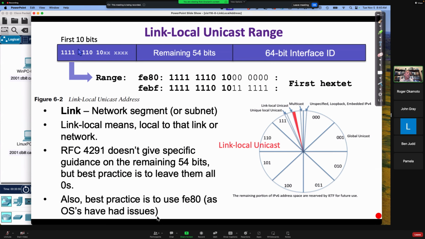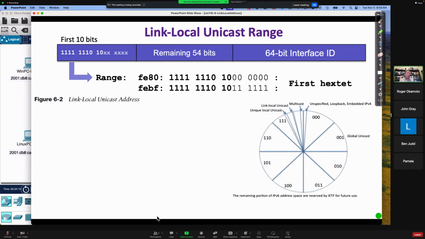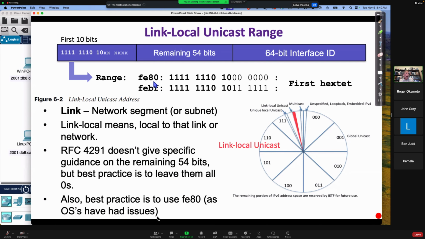begins with the first 10 bits. This is trivia stuff. Okay, but it's good to know, or good to be exposed to. You're going to see it sometimes written as FE80::/10. What this means is the first 10 bits have to be 4 1 bits, 3 1 bits, a 0 bit, 1 0, and then it doesn't matter. These first 10 bits.